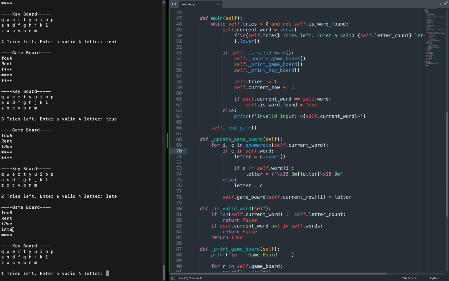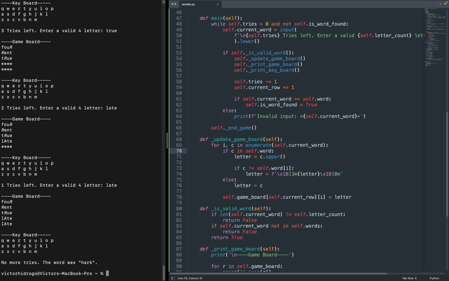But we still don't have any more guidance. For example, the keyboard's still the same. So we need to update the keyboard as well to make it a little bit easier to guess the final word. I'll just end this with the same word, just to see what the word was. We can see that it was hark, and A was in the correct spot, and the third letter was R.